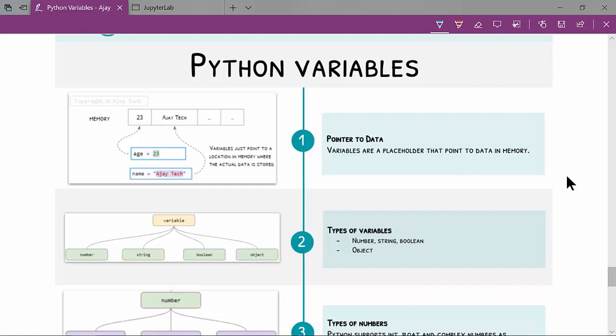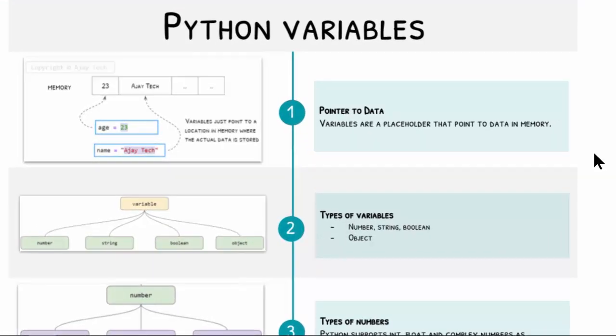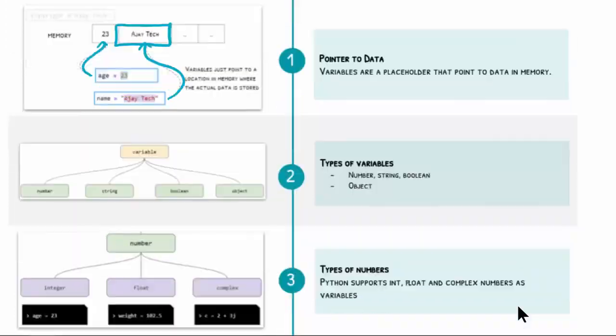We have seen examples of two variables initially. Age is an integer variable that points to a location in memory, like so. And name is another variable that points to a location in memory. This chunk of memory could really contain anything. Age is a number, right? Or a string, like a name, or a boolean, which is true or false. These are the only two values.